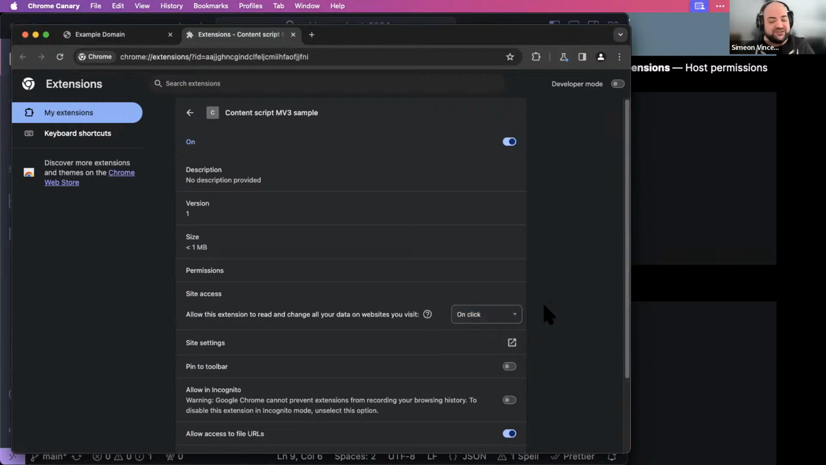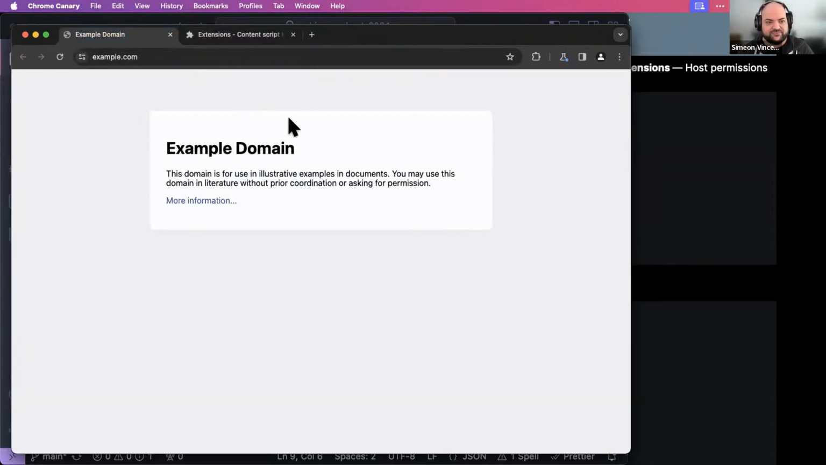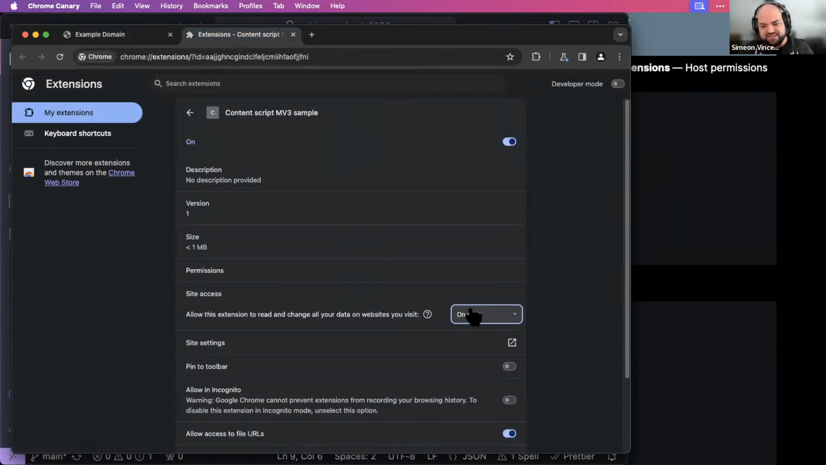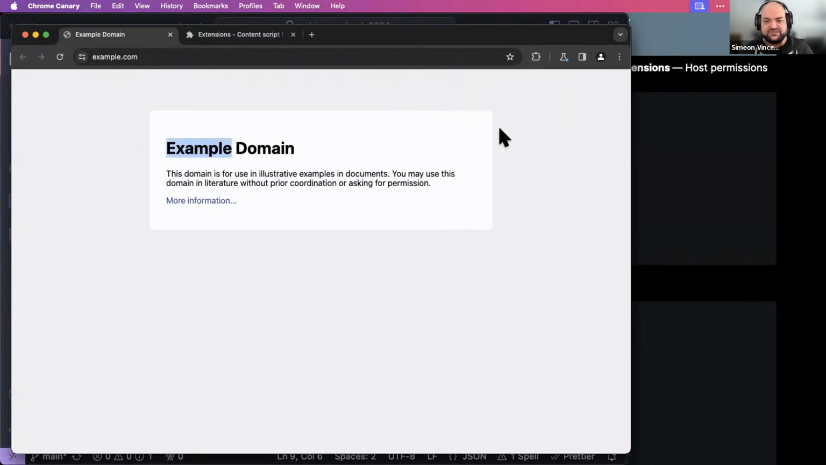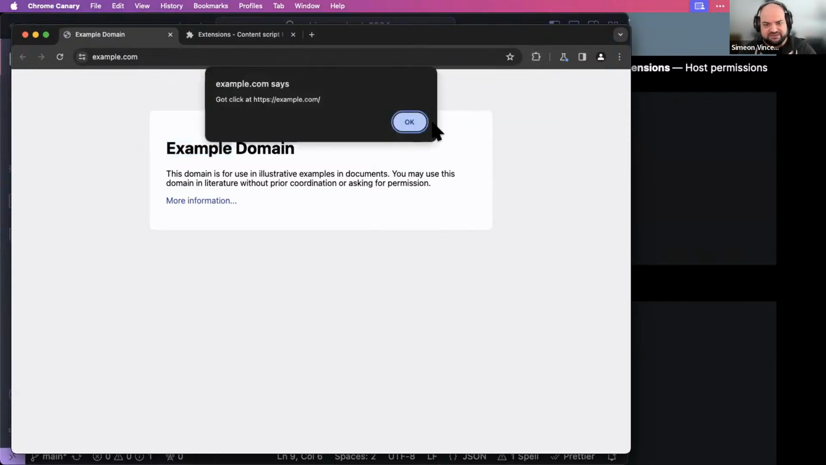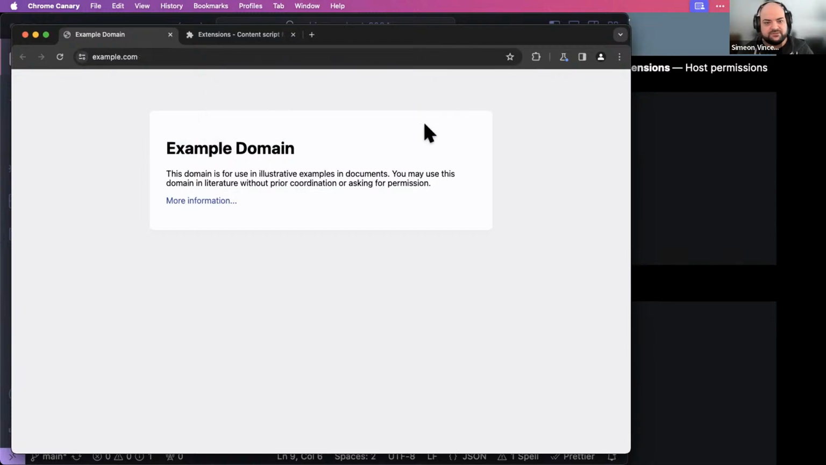It's possible for end users to restrict host permissions in either browser by manually going into the site settings and adjusting one of these values. So now, for example, if we go to example.com and then try to click, the extension doesn't do anything because, again, it has been instructed to only run on click. And the way you would do that in Chrome is by clicking the extension. Now the script has been executed and you can trigger that.